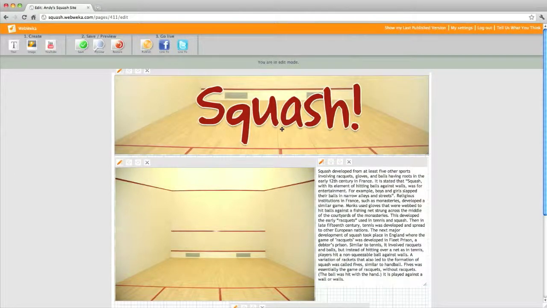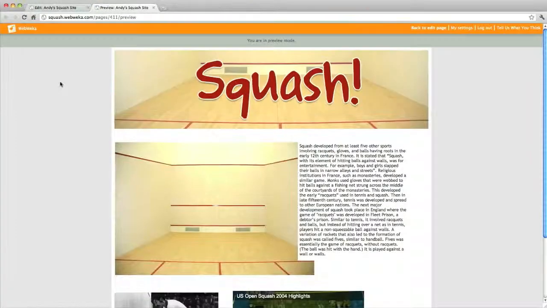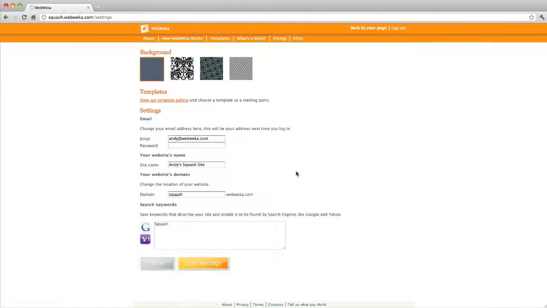So if you are blessed with design talents, you can of course upload your own page headings, make it look a bit more snazzy. And click preview here, and here's a look at how my page might look on the internet. Now if I click on my settings, I can of course change things like my email address and password, but I can actually change my site name.